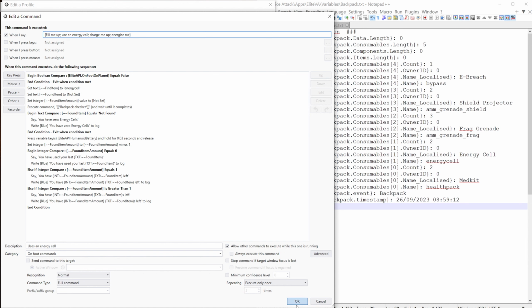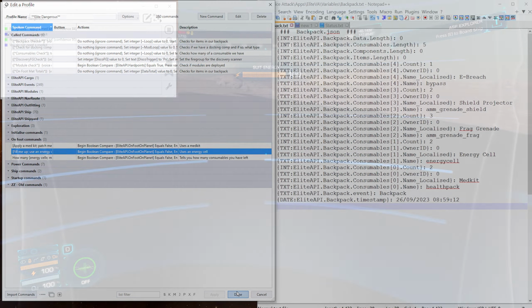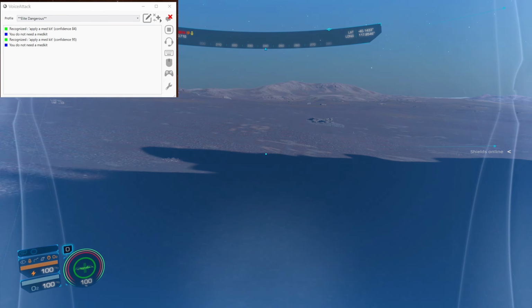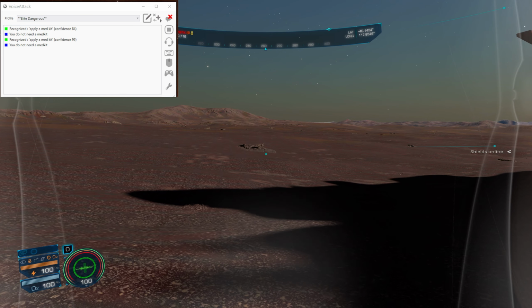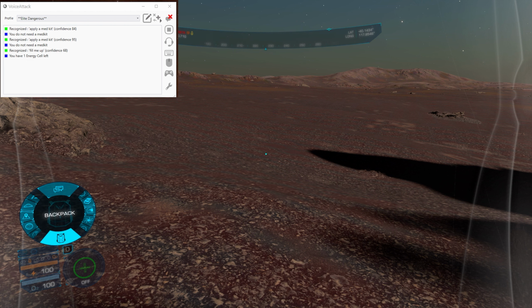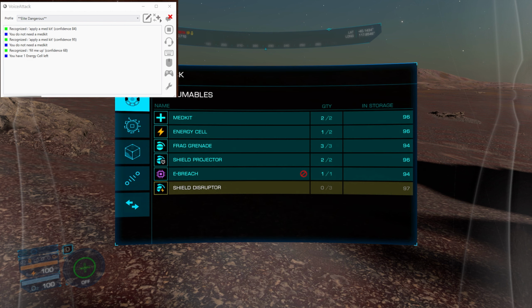So let's actually use the commands quickly. We go outside, and I'll put on the shields and use some of our energy. Fill me up. You have 1 energy cell left. You know, I've got 100% energy again, and it's told us we have 1 energy cell left, and we can check. We have 1 energy cell left.